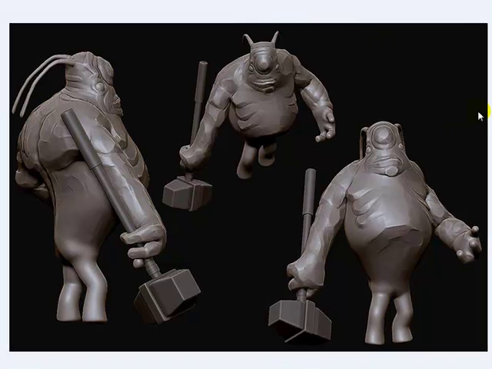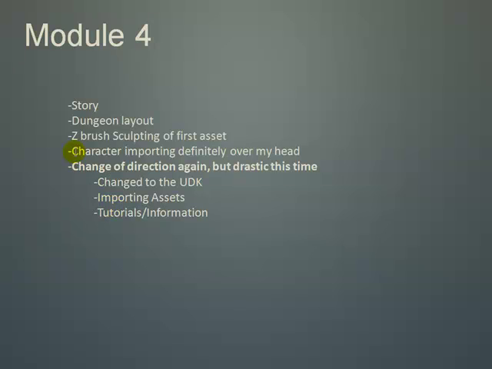So this was the first asset. It was one of the three demons that were inside of this dungeon. This was supposed to be a statue. So he's standing in a rather stoic pose, and he has facets all over him. But it was kind of a worthless sculpt. I realized that importing characters and animations was definitely over my head.